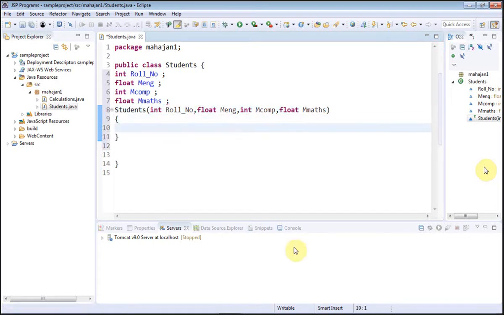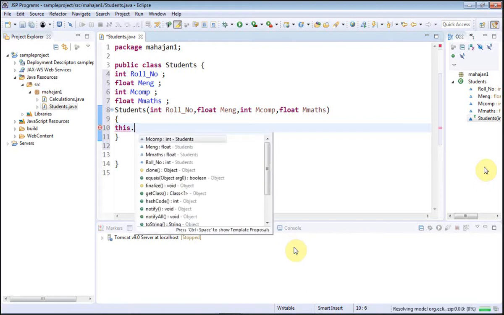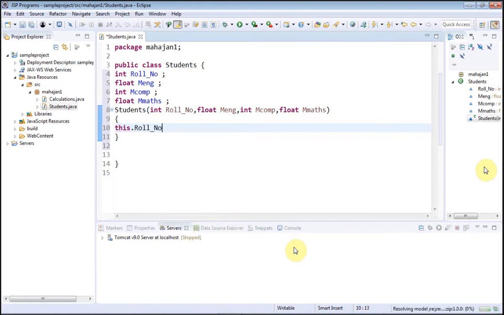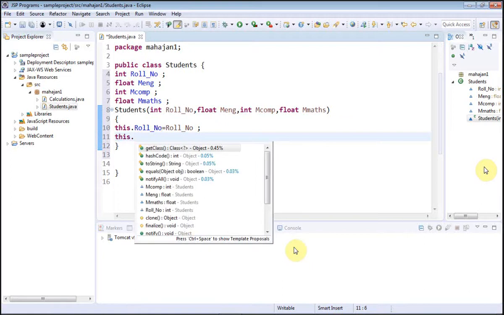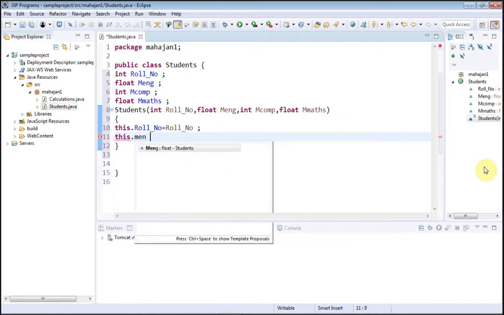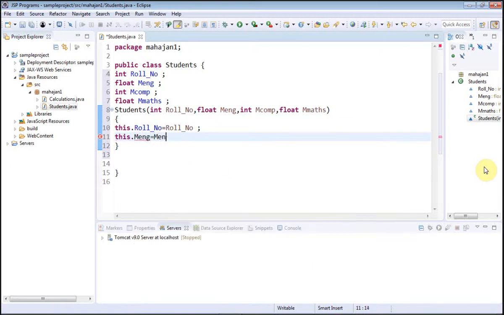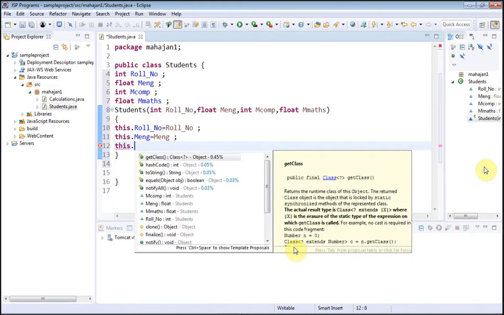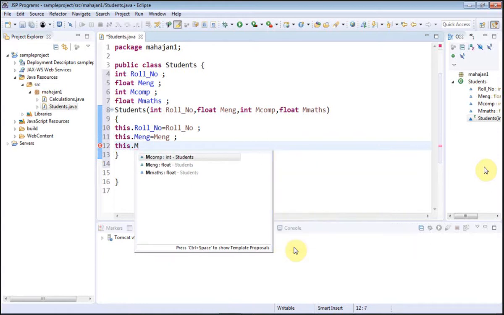Now we are going to assign the values of formal parameters into respective instance variables. Okay, let me use the Java keyword this. So this.roll_no means instance variable roll_no, and simple roll_no means the formal parameter roll_no, which is containing the value. And all these values of formal parameters are being assigned to the respective instance variables.